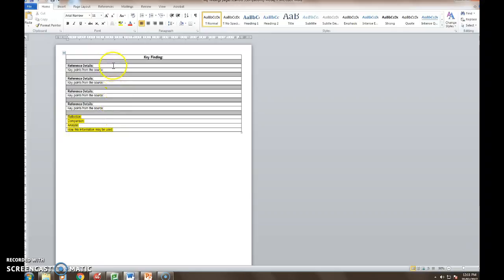These sections up here, very simple. As it says, reference details is where you cut and paste or type in your reference details, which might be a website, might be the details of a book, might be a survey source, etc. Key points from the source is where you detail what are the actual points that you'd like to include from that source in your final outcome.